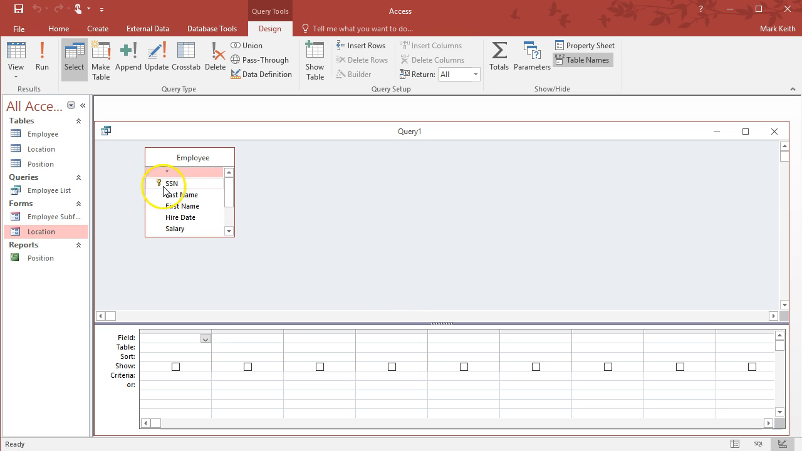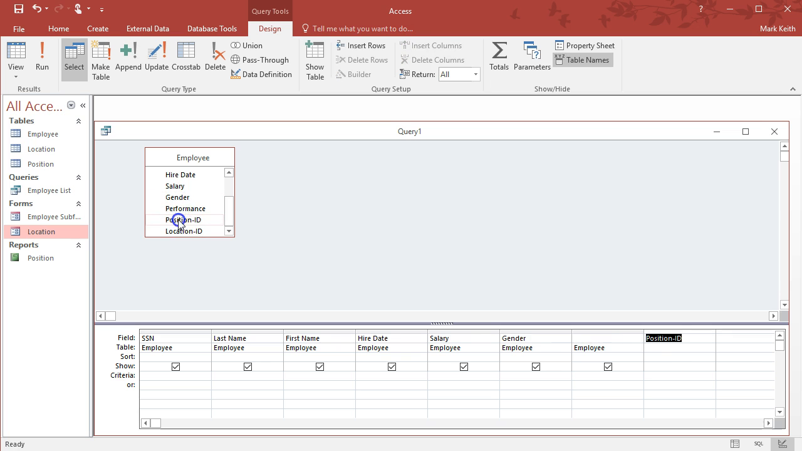So we can do this two ways. I can start double clicking on each of these fields and it'll say, okay, we'll grab all of these things: salary, gender, performance, position ID, location ID. And it says, okay, here's the field name, here's the table each of them are coming from, show it. You might wonder, well, of course we want to show it, but you'll see why we need this later.